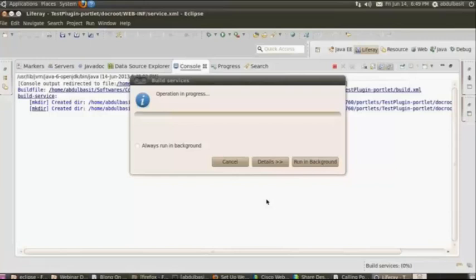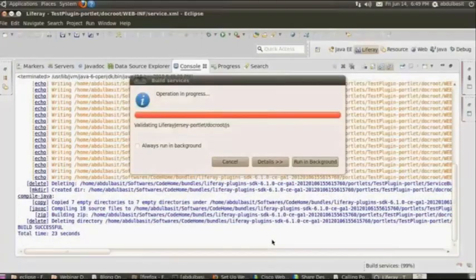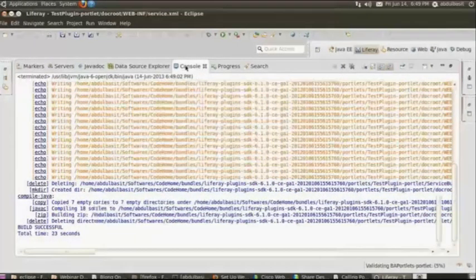Then make sure that your build is successful, otherwise it will be a problem. Wherever you are building it from, the build should be successful. It will take just a little time. So my build is successful, that's okay.